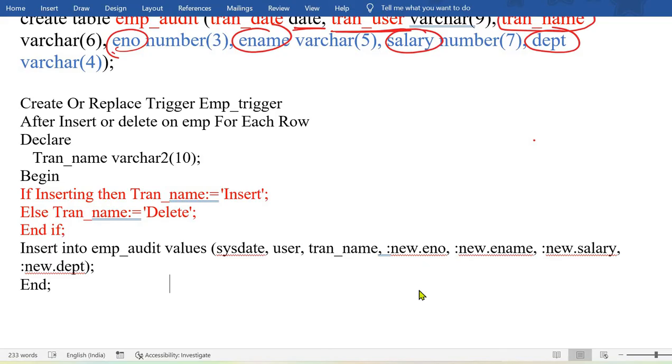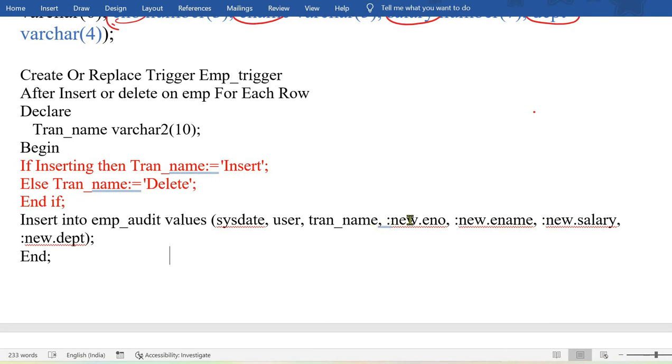Okay, so on 10th April the transaction executed as delete, transaction name is delete, but we got no entry because, I hope you can guess the reason, I have used the new keyword over here when I was supposed to use the old one. Because for delete operation we are not having any new entry. For delete we have the old entry, and for insert we have the new entry.